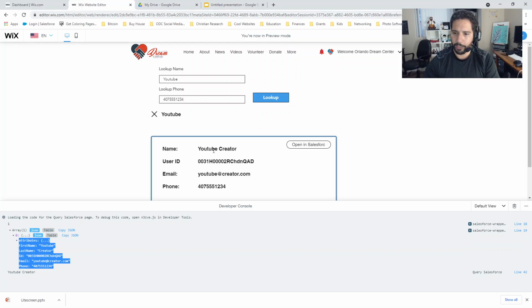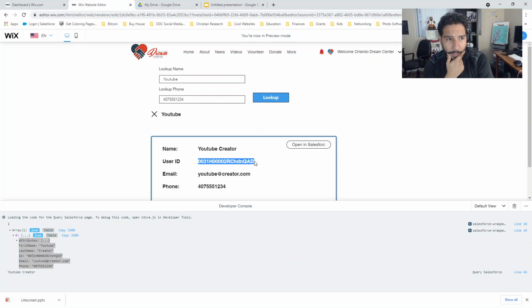And then it has all that information, okay? So we take that information, we put first and last name here, we have the user ID, so this is the actual ID in Salesforce. So this is if you ever want to retrieve with that function, then you can retrieve it by calling on this ID in Salesforce, and it should retrieve that record. And then we also have the email and the phone number.